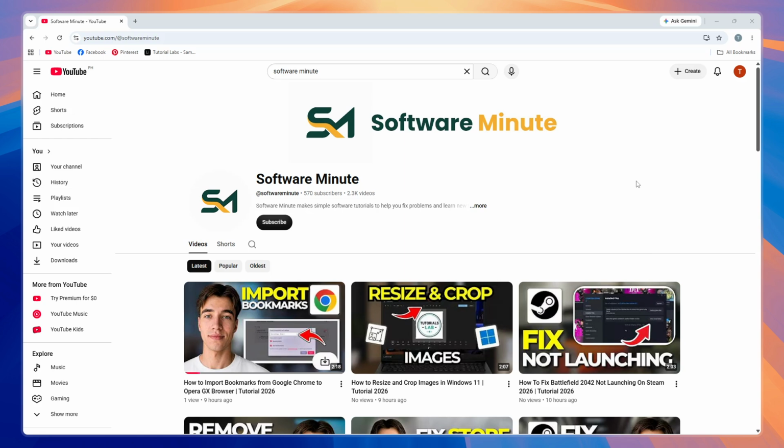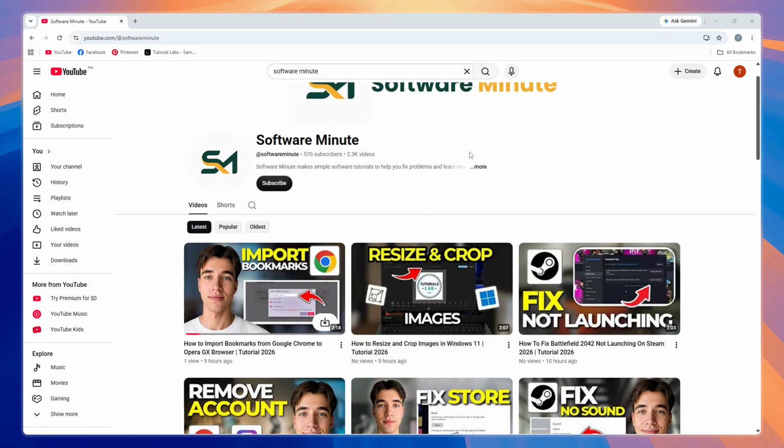First, open your Google Chrome browser on your computer. Once it's launched, navigate to the website where your video is located. This could be any video streaming platform, but for this example, we'll use YouTube, which is one of the most common places people watch videos online.